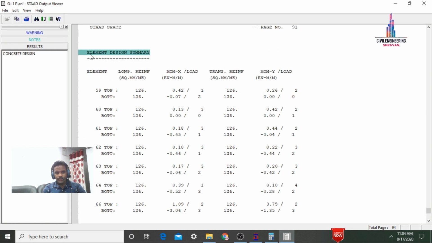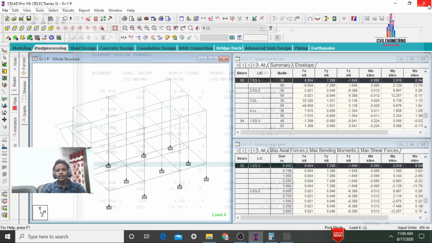So here it consists of the element design summary. It consists of the element number, longitudinal reinforcement values for this respective section, and transverse reinforcement values. With the help of the longitudinal and transverse reinforcement values, we can directly calculate the values of the respective steel. So it shows 126 mm square per meter area for the longitudinal reinforcement and transverse reinforcement. With the help of these values, we can easily calculate the values of the slab reinforcement. After that, click on the close option.